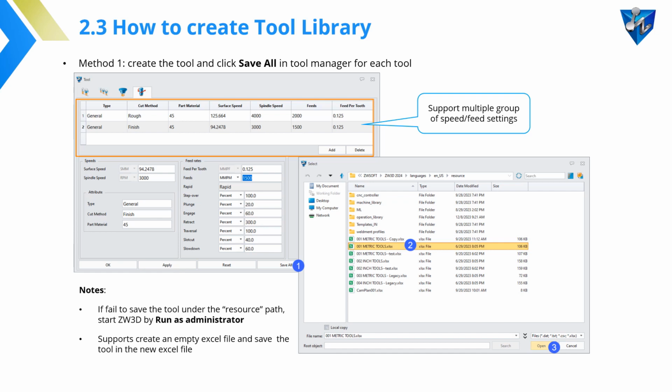If you want to start from an empty library, just create a new Excel file. Please pay attention here. If you failed to save it to the library in the installation folder, please start ZW3D by Run as administrator. Or you can copy the tool library file to any folder that you have access rights to, and save tools into it, then copy and replace the file under the installation directory.